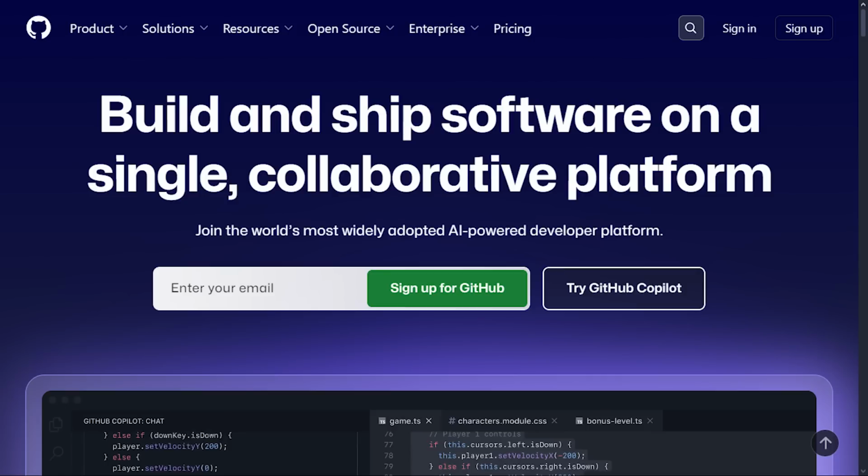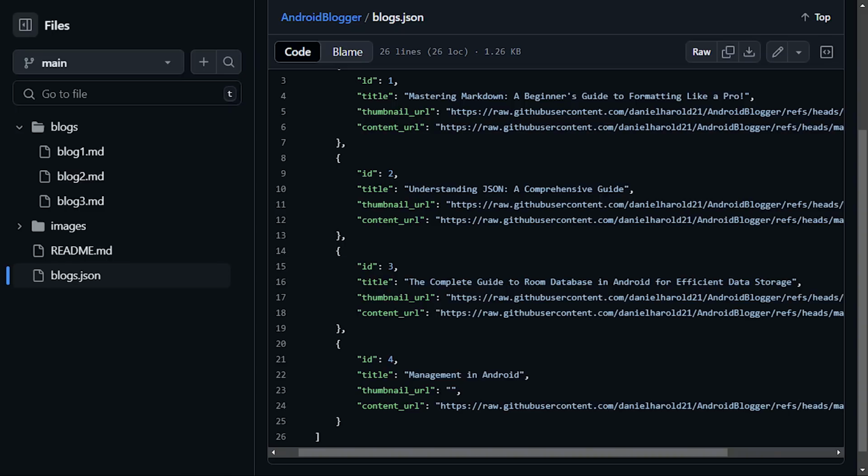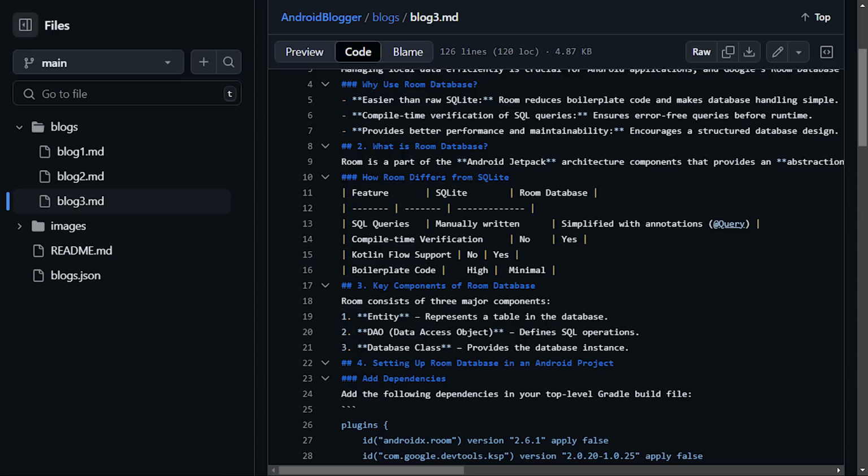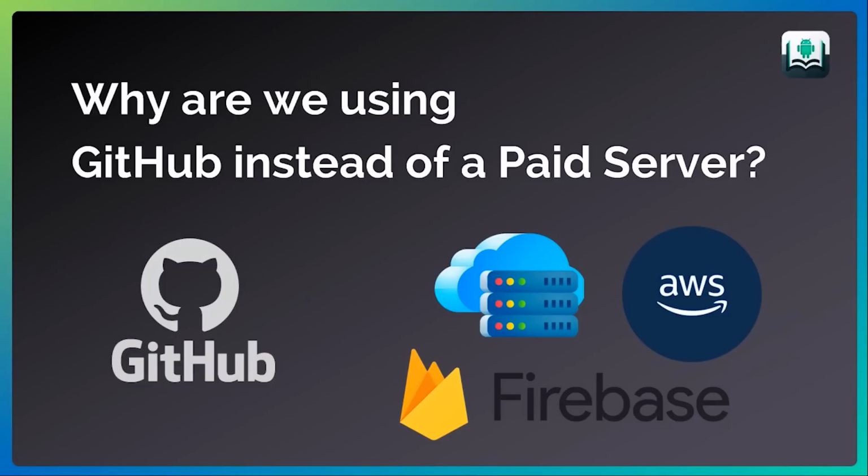GitHub is usually used for code sharing, but it can also be used as a simple data storage service. We will keep a JSON file on GitHub containing the blog metadata like title, image URL, content URL, etc. Then we will store the blog content as Markdown files on GitHub, and then we can fetch this data from GitHub and show it in our app. So this approach allows us to use a free and reliable service without paying for a backend.